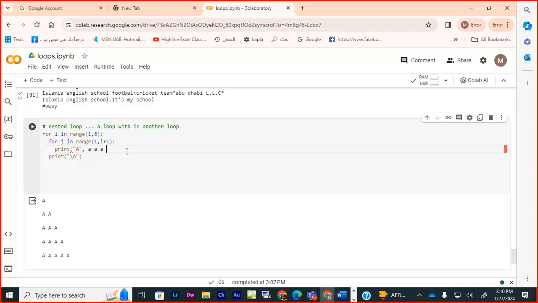In a straight line. When finished, then go to the new line. Then the second result must be printed on the new line, then the third result must be printed on the new line. Now tell me.